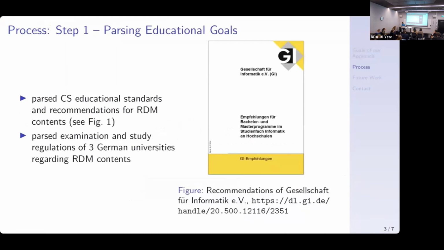And now I want to present the process to achieve those goals. As a first step, we were parsing through the educational goals. Here we took from the Gesellschaft für Informatik, or the Society for Computer Science, the recommendations on what to teach for bachelor and master students in CS, so in computer science. We also parsed the examinations and study regulations of 3 universities for computer science, both with the goal to identify research data management content and where to integrate it in what specific module.